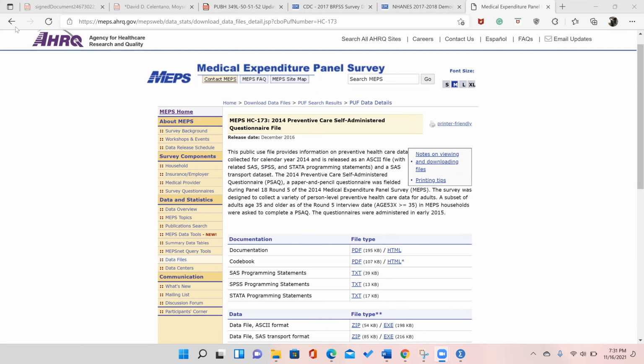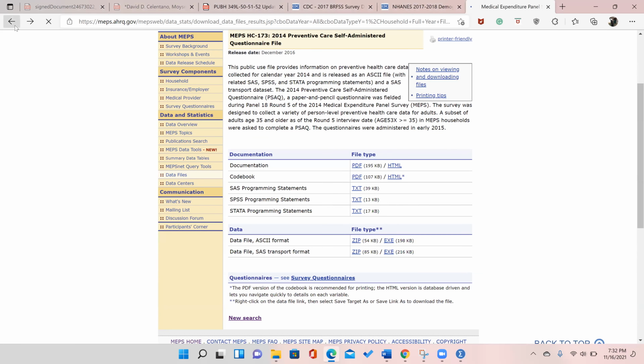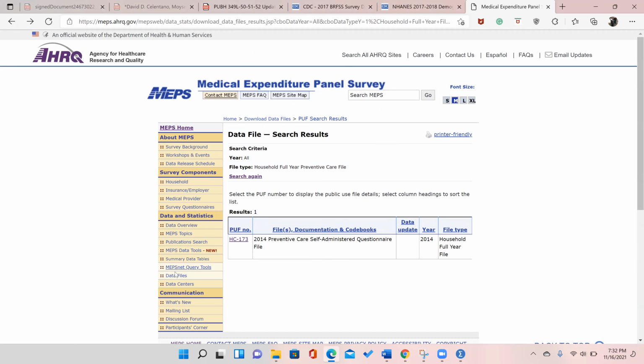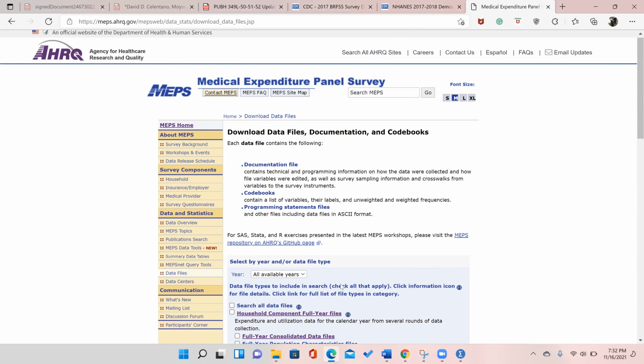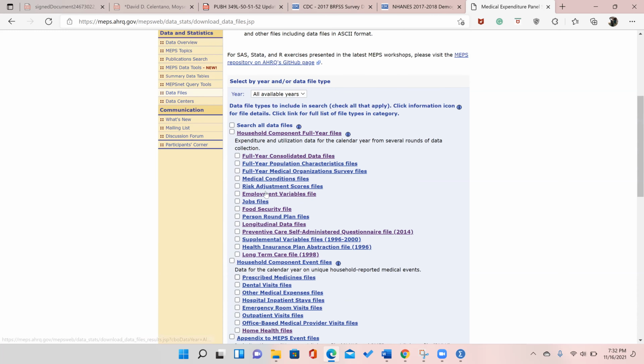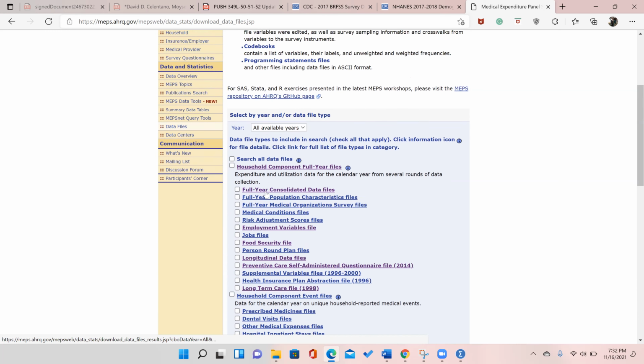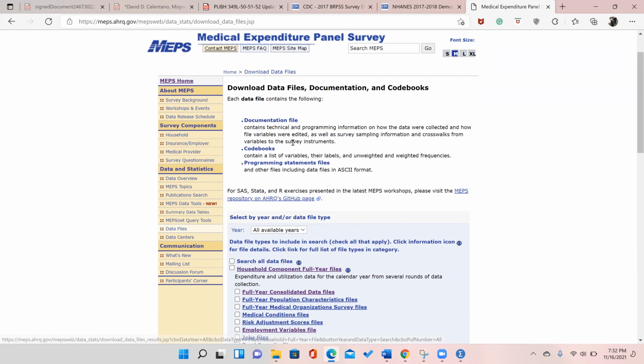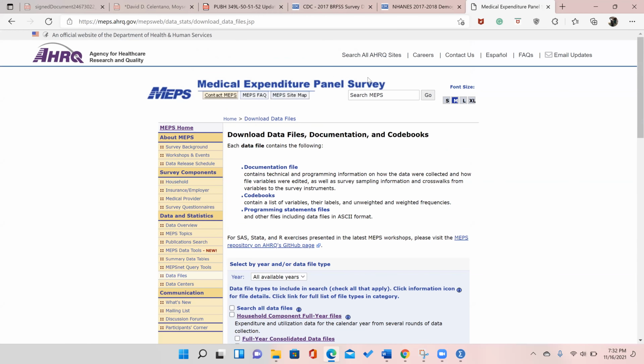If you go back again, you have several other data. Once you click on this data file, you have access to all kinds of data. Depending on the data of your interest, you have the home health file, outpatient visit, emergency room, inpatient stay, or other medical expenses. All these are data information taken under the Medical Expenditure Panel Survey, which you can have access to.